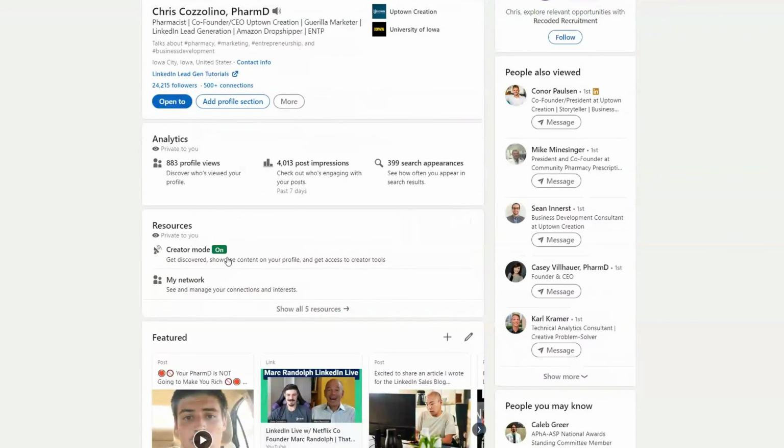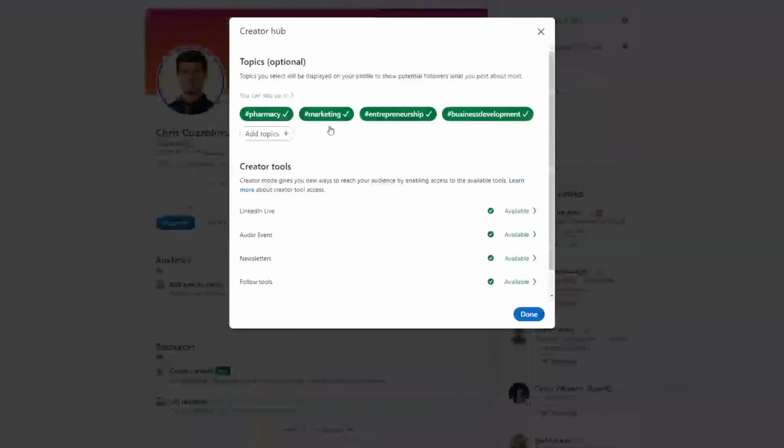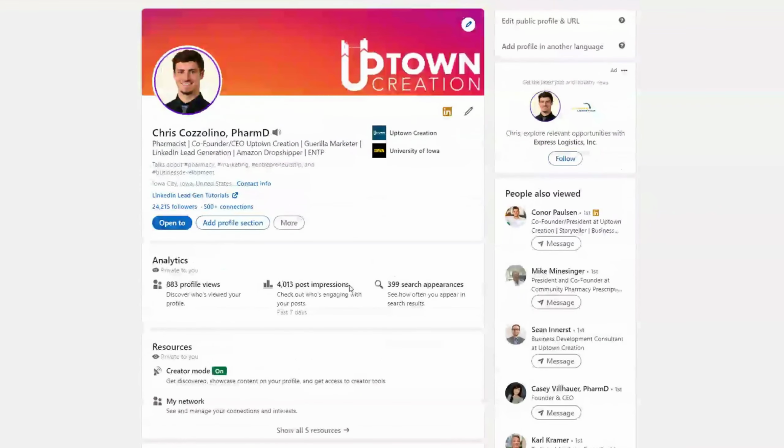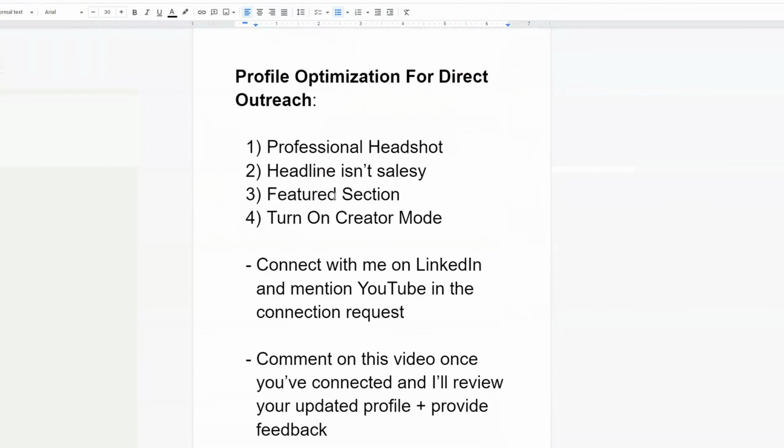Now, the final thing with a LinkedIn profile and how to optimize it is you're going to want to turn on creator mode. It's easy enough, but that's what's going to give you access to things like LinkedIn Live, LinkedIn audio events, newsletters, and a bunch of other tools. LinkedIn's really trying to make the platform a lot more creator friendly. So being able to tap into that early on is what's going to set you up for extreme success.